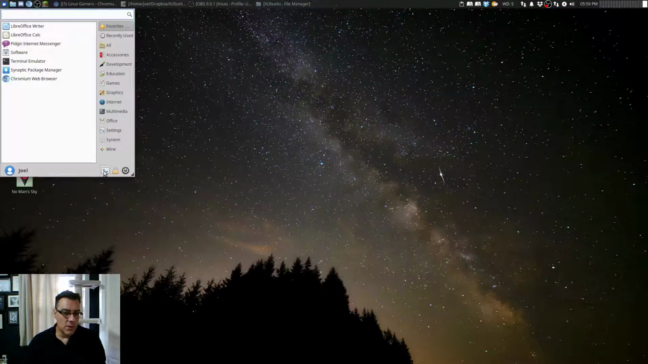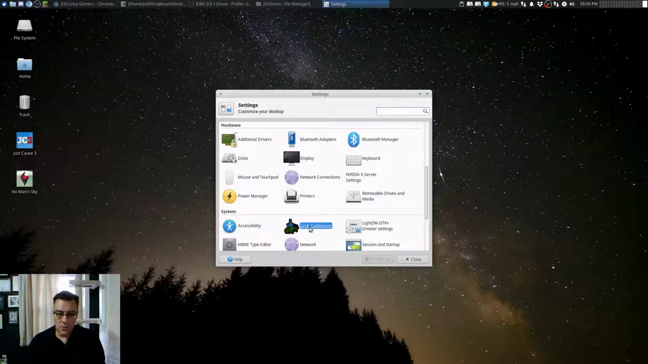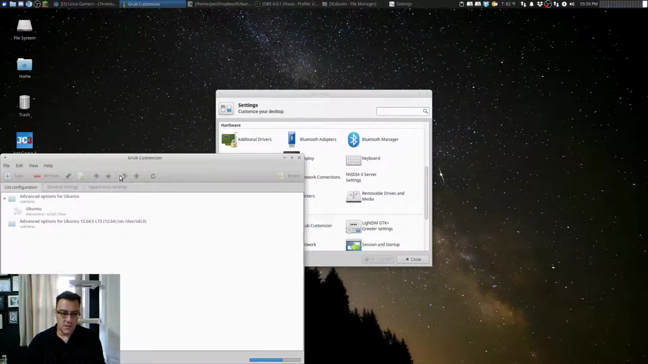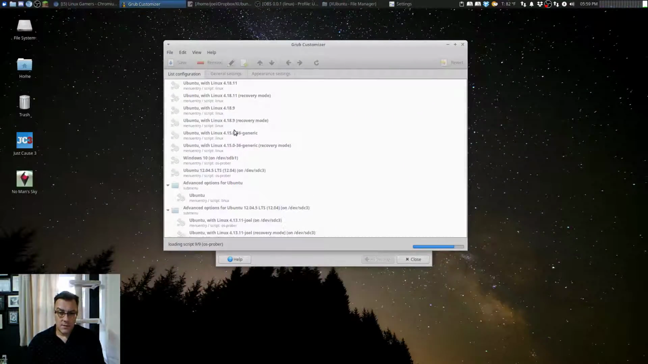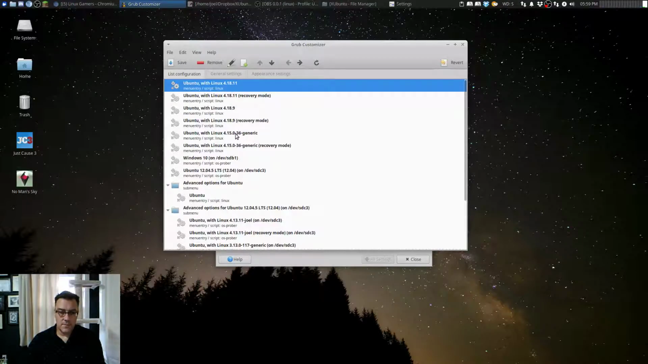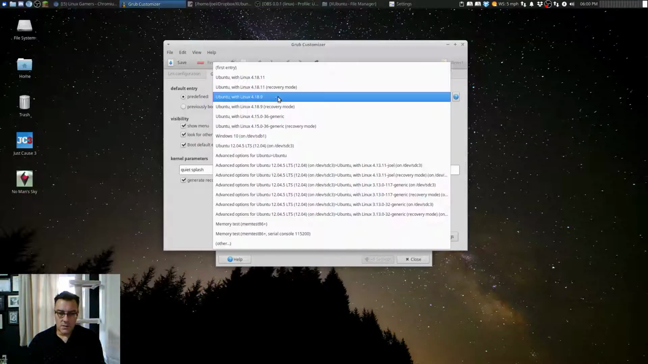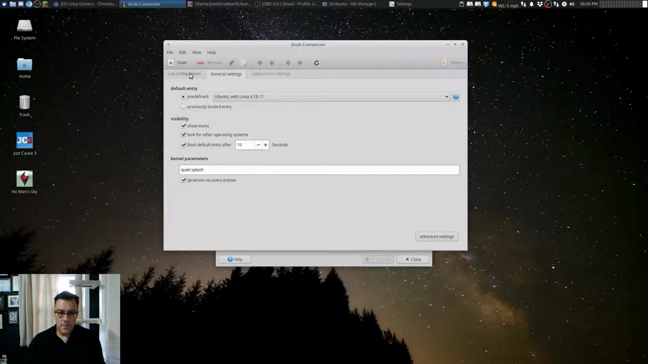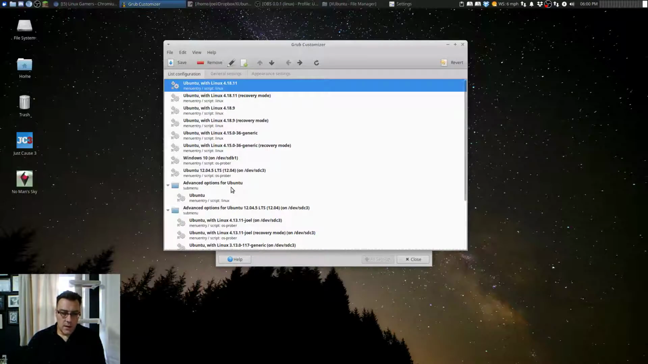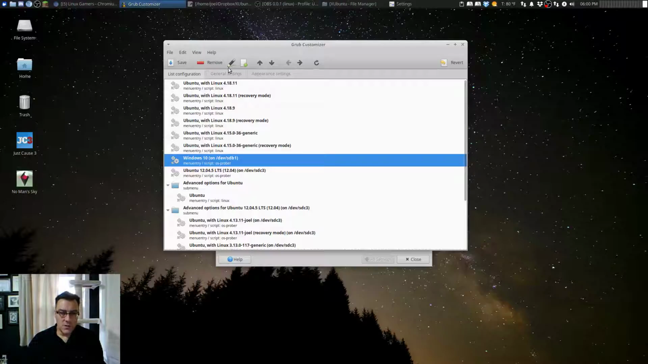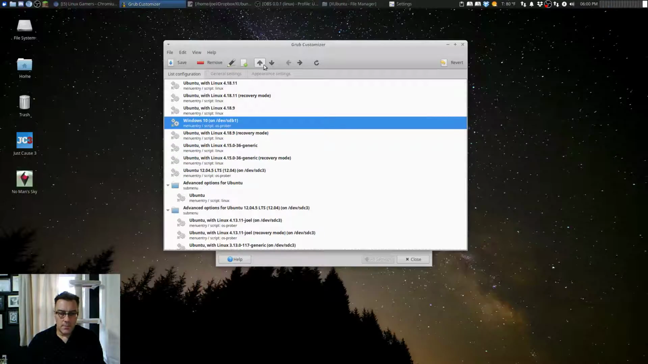We're done. We go here. Now, grub customizer should see something right there. So this is our new kernel. And you know what? I want it to boot a little bit sooner than that. And I don't really use Windows 10 very often, but I'll move it up.